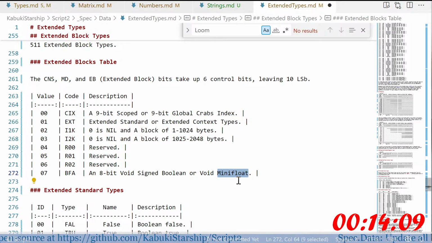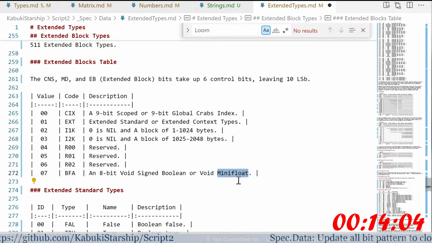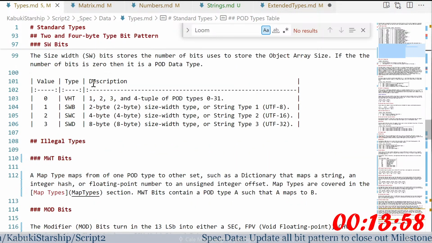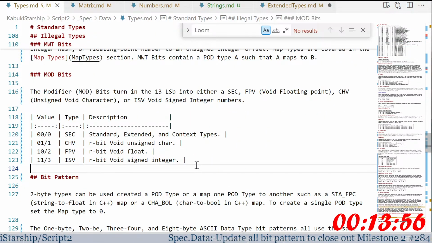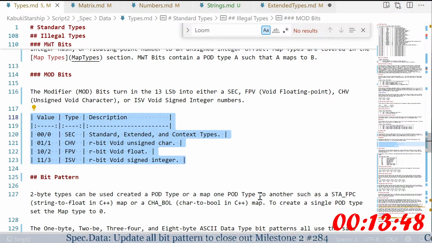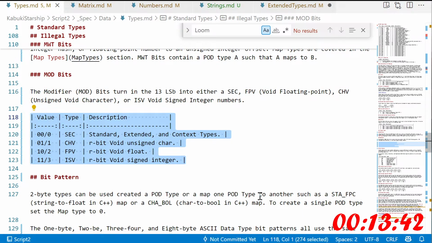So I have the R-bit void numbers. And those R-bit void numbers are created by setting the mod bits to anything but 0. And extended blocks and context. Let's say extended block.